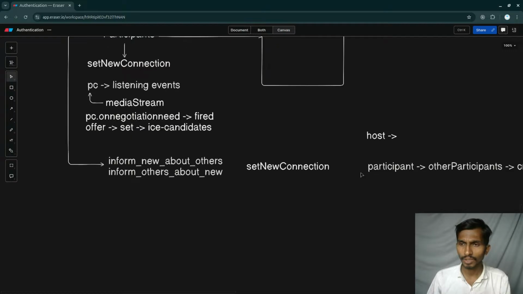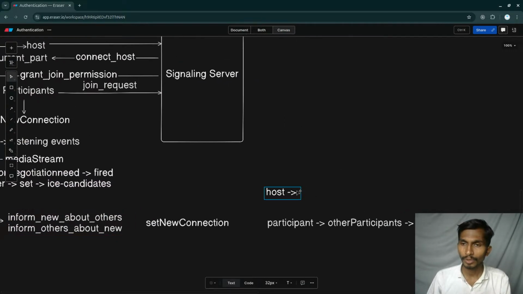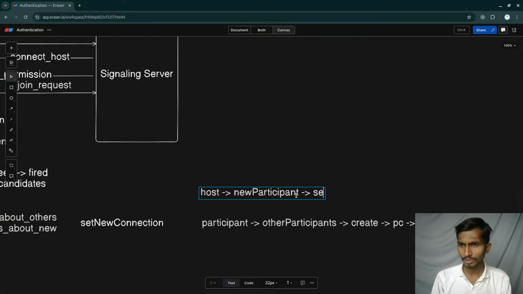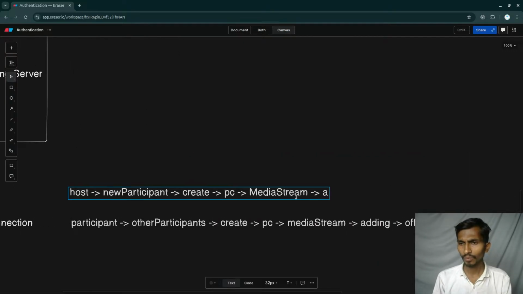Apart from this, the host will get the information about the new participant. Once the host gets that information, it will create a peer connection for that new participant. It will also get the media stream, add the media stream to the peer connection, and after that it will try to create the offer, but at that time it will not be able to create the offer.